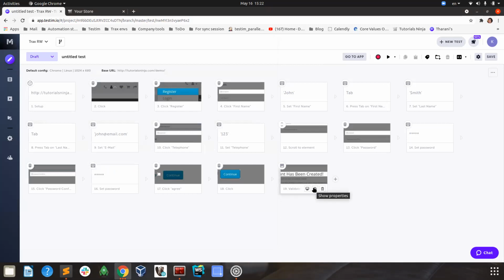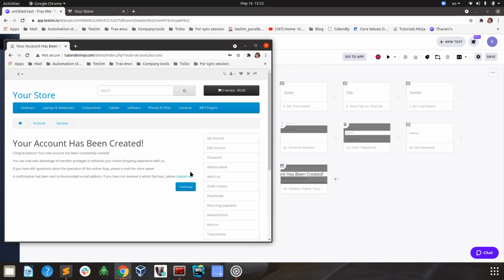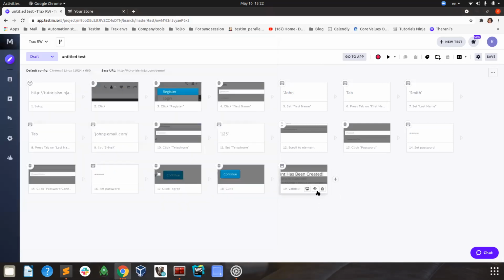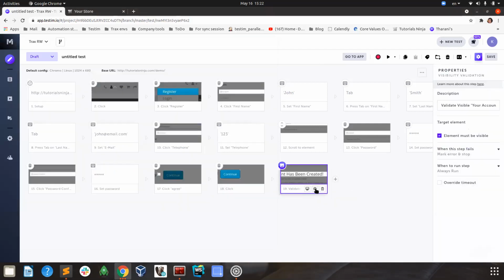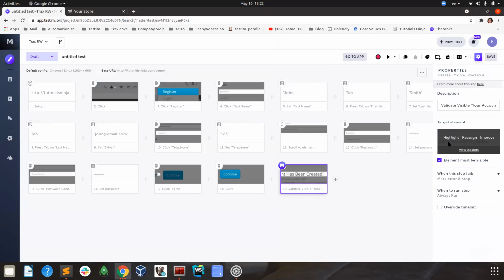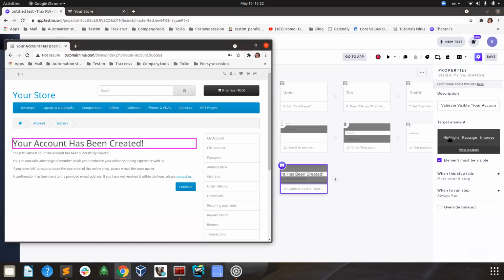They actually analyze the whole DOM, everything that is below this screen, the whole HTML tree. If we go to this icon here, each step has a properties icon, which can show us any properties related to a certain step. So we can go here and see what our element is. We can highlight it in the application, and then we'll see it highlighted. If you want to see which element we've created, we can reassign it if we are not sure we chose a correct element. We can improve it, and we can also view the locators.